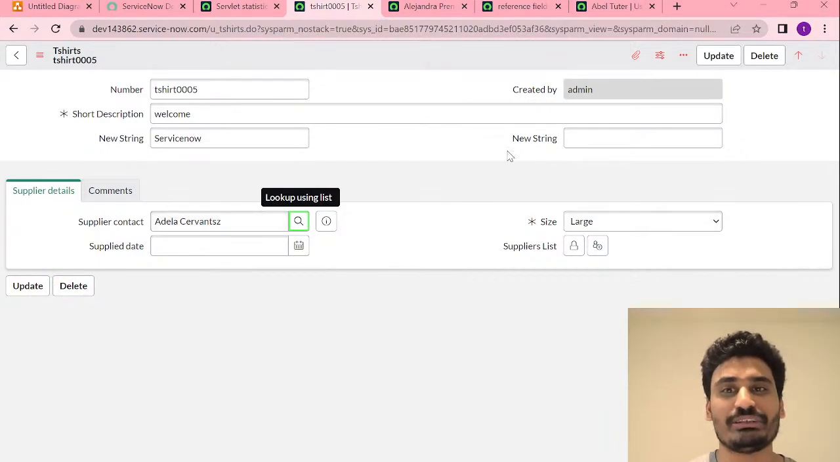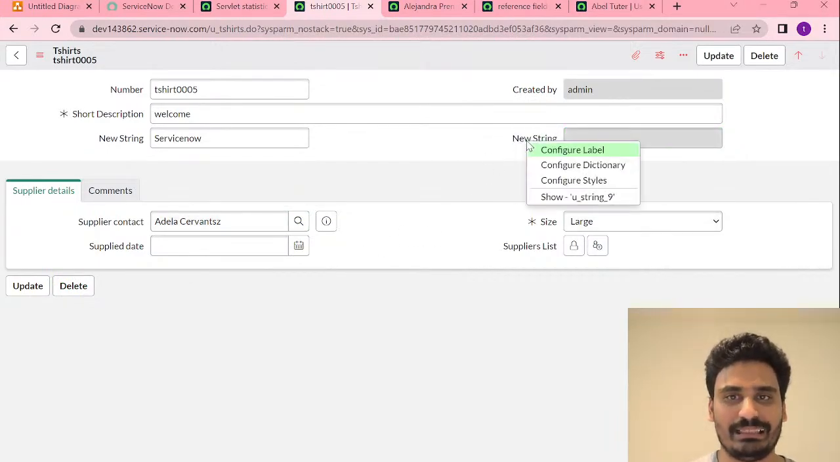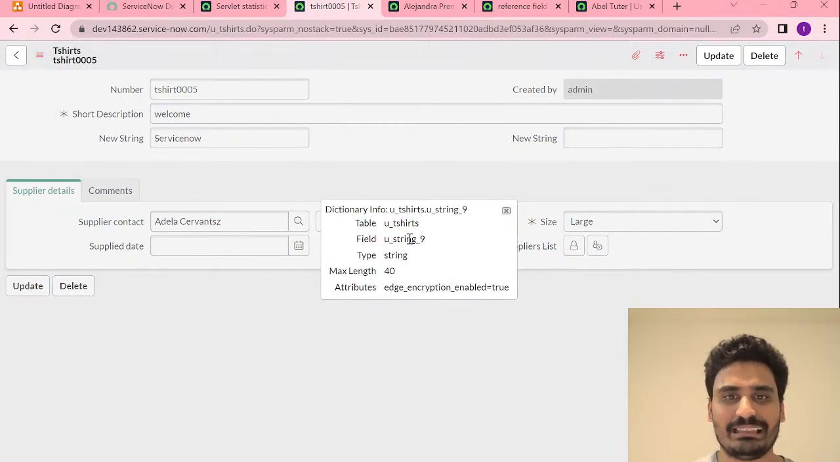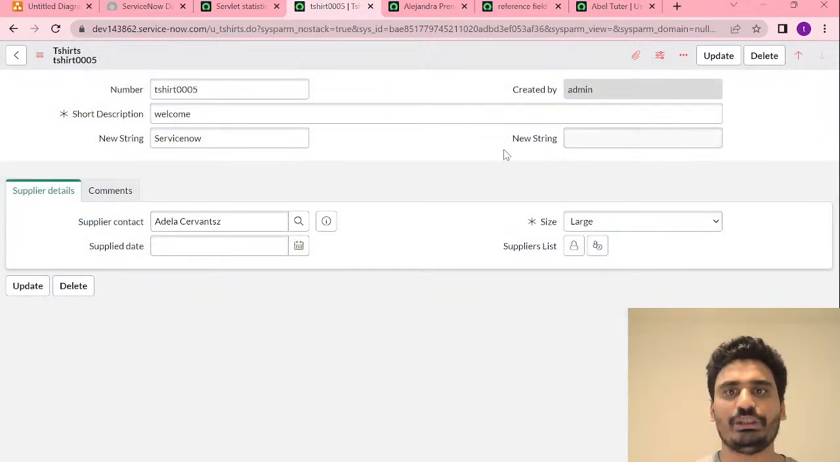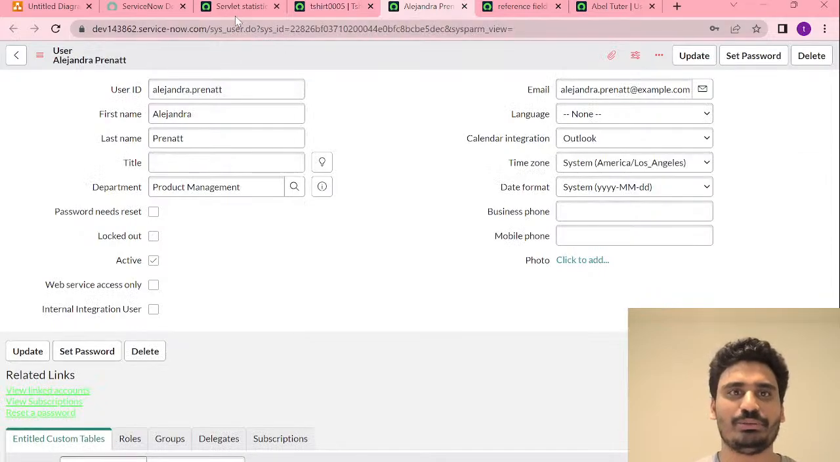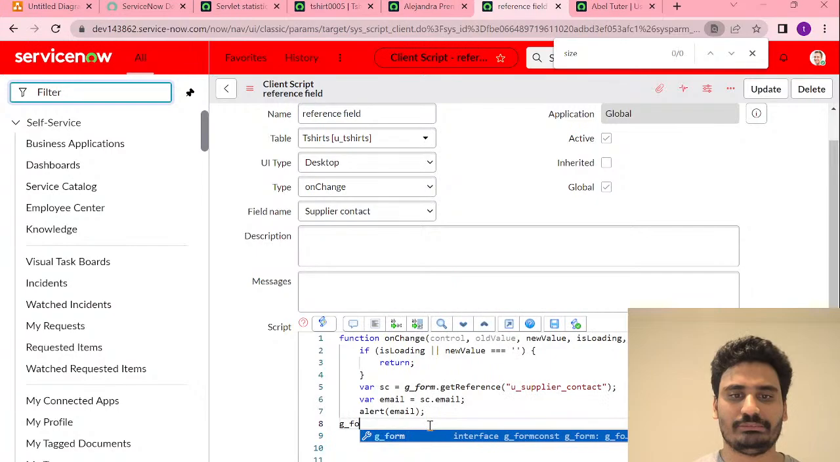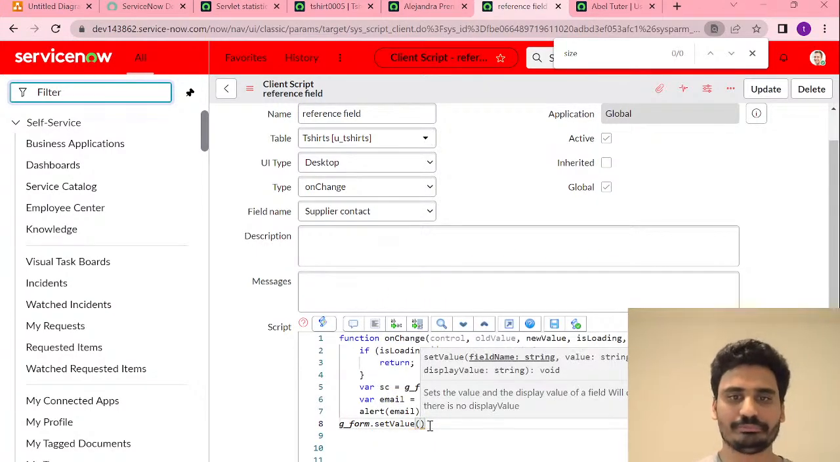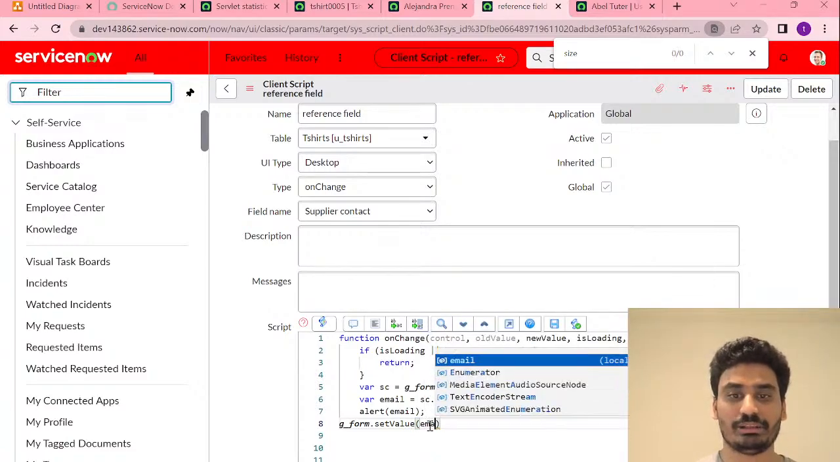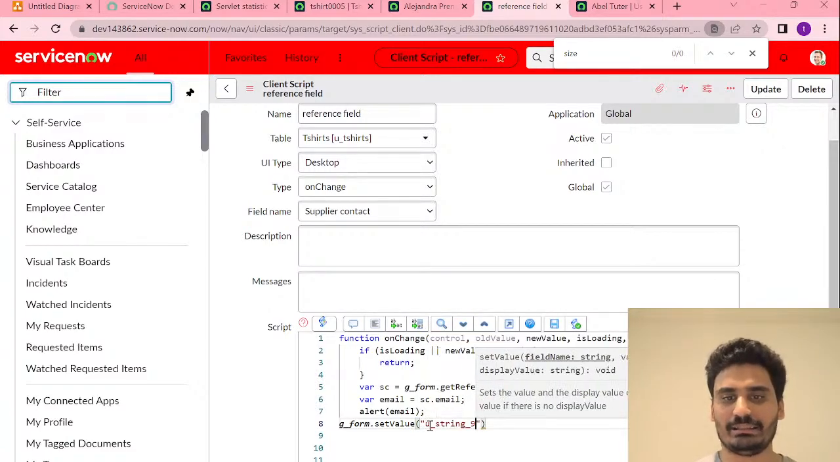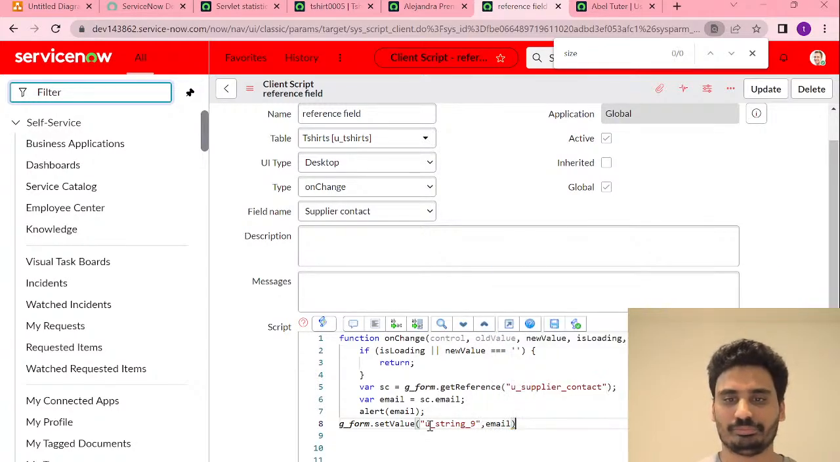Now what you wanted to do, you wanted to set this particular field with that particular email ID, right? So what is this field name? String 9 is the field name, right? So you need to set this particular field with what value? The value which is there in the email variable. To access this form, what do you need to do? Write g_form dot. You need to set the value, right? Use setValue of email. Oh, sorry. You need to set this field. What value do you want to set? You want to set the email. That's it.